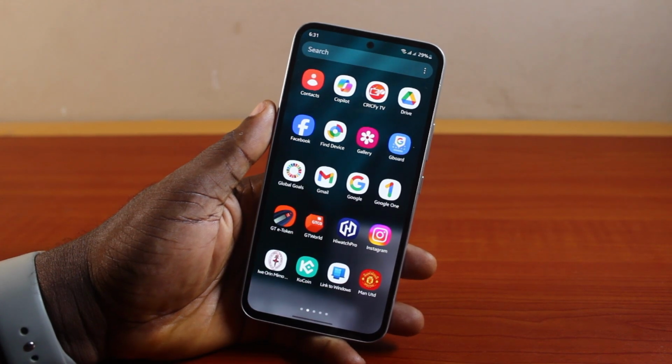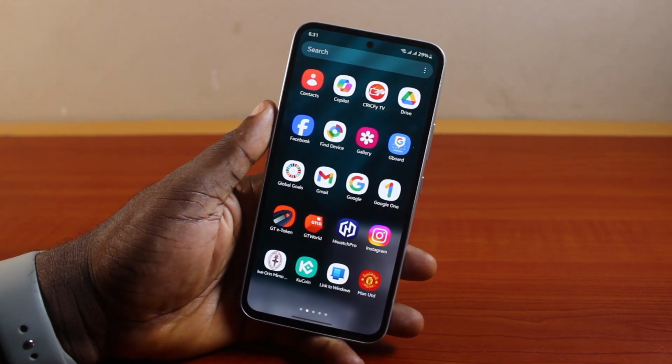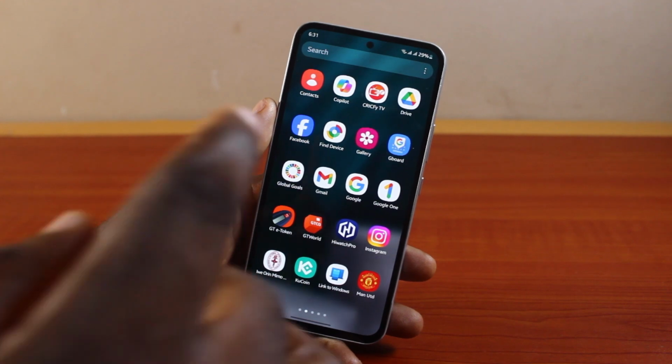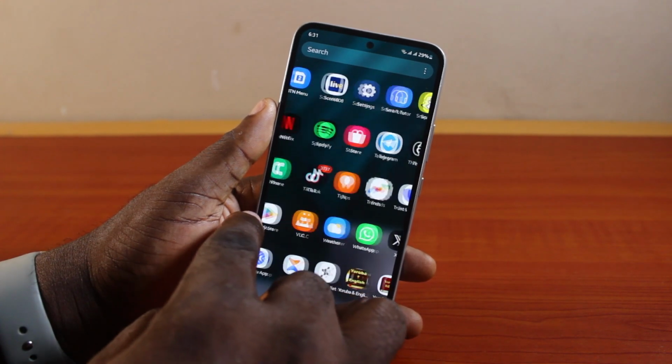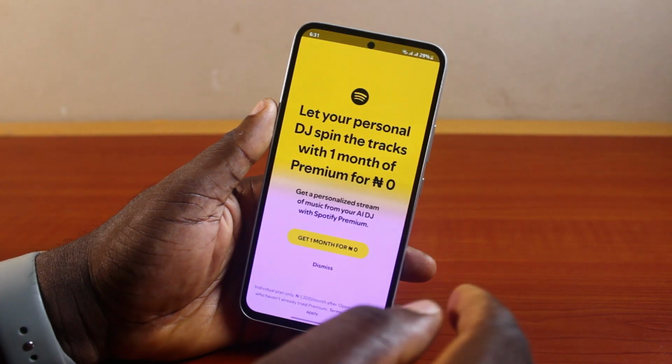How to set a Spotify song as an alarm on Android without downloading. So you don't need to download the Spotify song to your Android phone before you can set it as your Android phone alarm. Basically, here I'm going to show you how to set your favorite Spotify song or Spotify music as an alarm on your Android phone.